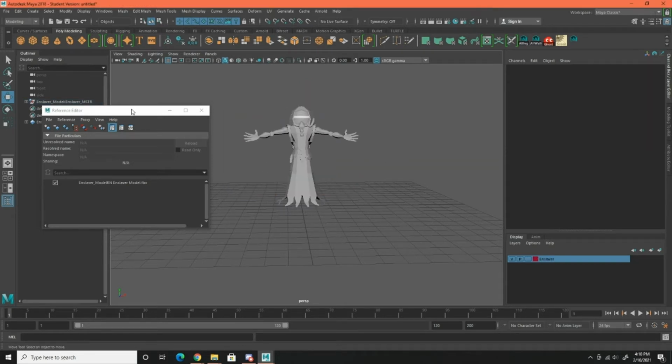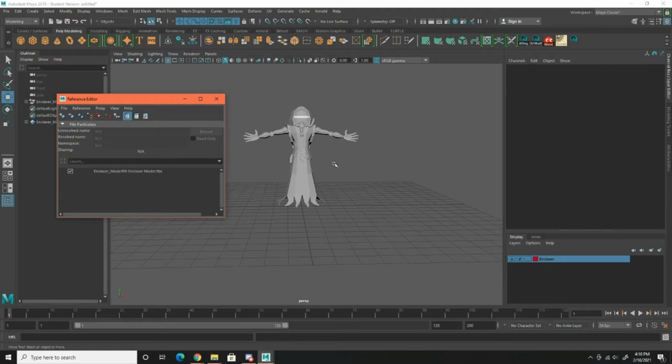And then one more thing about the reference editor is if you're working with multiple characters and you don't want this character in it, you can just simply uncheck him and he will not appear. And you can just bring them right back.